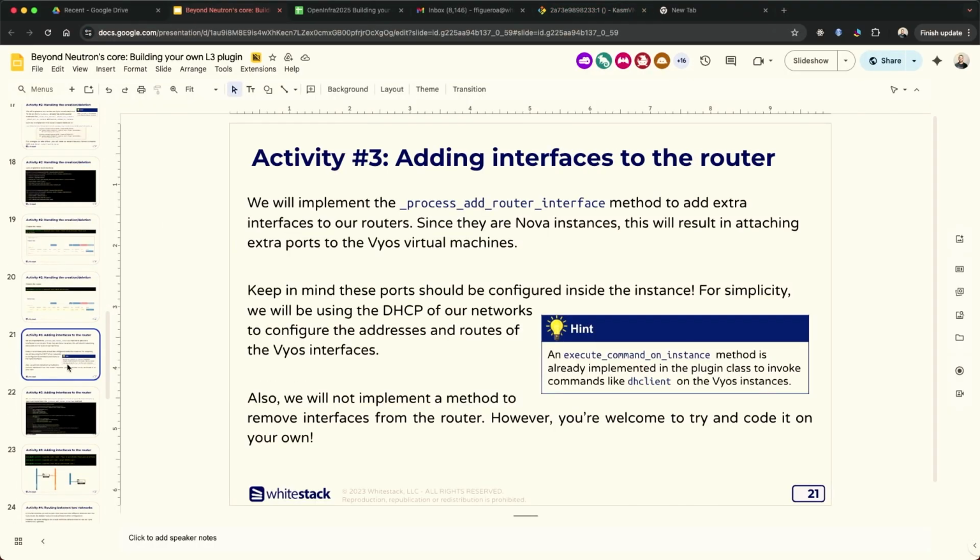So now we're going to proceed to the third activity. Everything is okay to this point? Yes? In this activity, we're going to be adding interfaces to our router so we can actually route traffic and use this VM to route traffic between 2 networks.